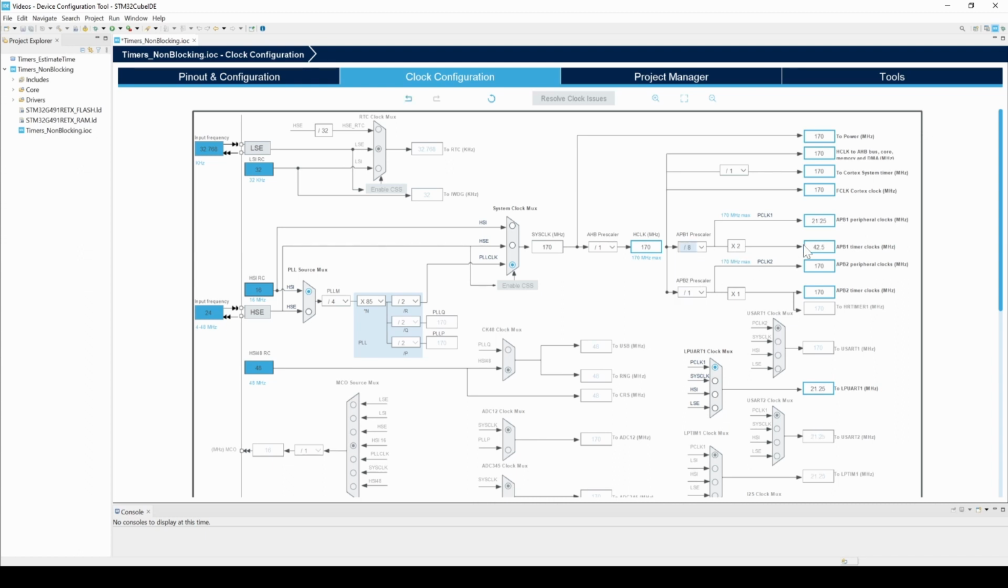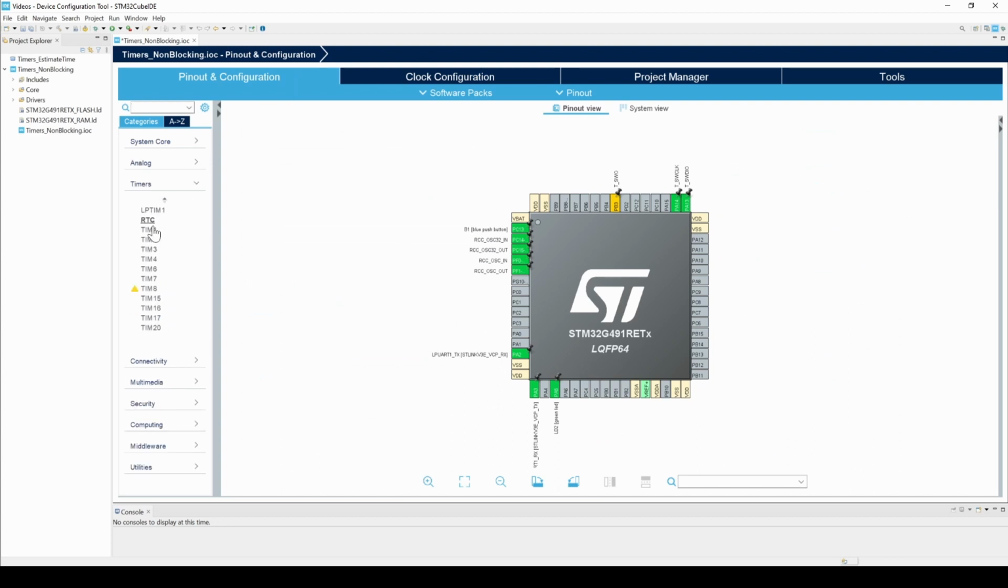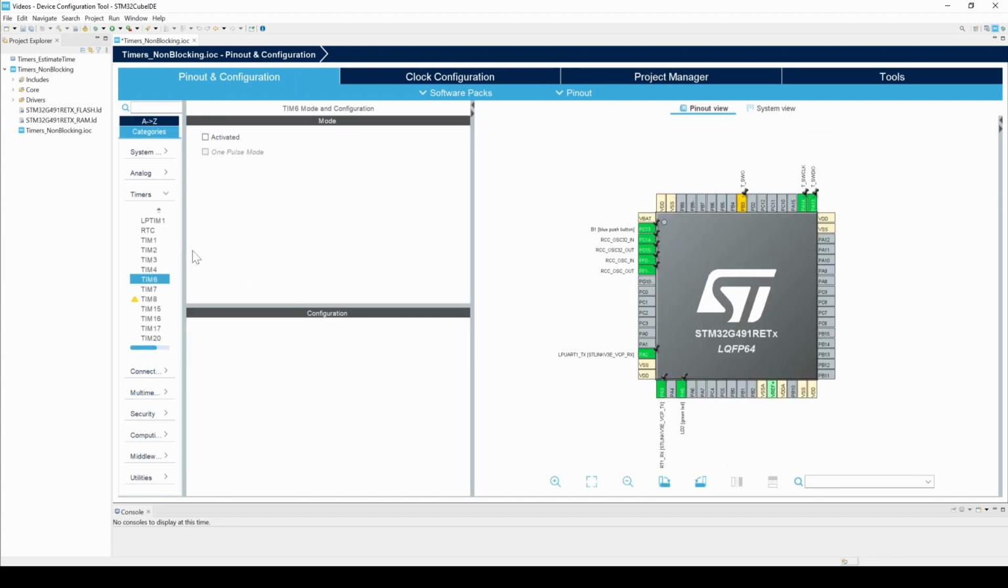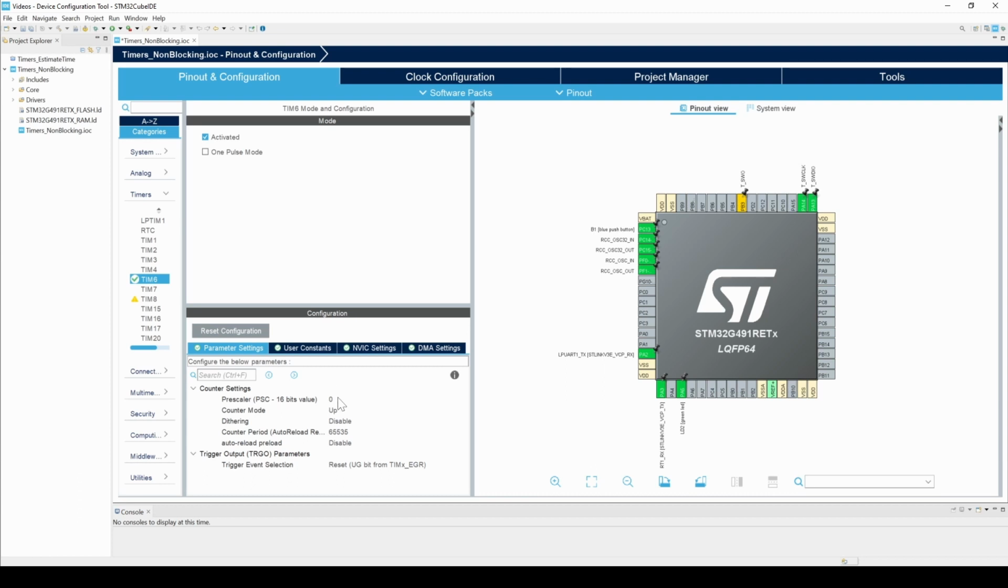Next, we will return to the pinout and configuration window and choose timer 6 from the timers tab. Now I'll activate the timer and enter in our prescaler and auto reload register values. Now we can generate code and change perspectives.